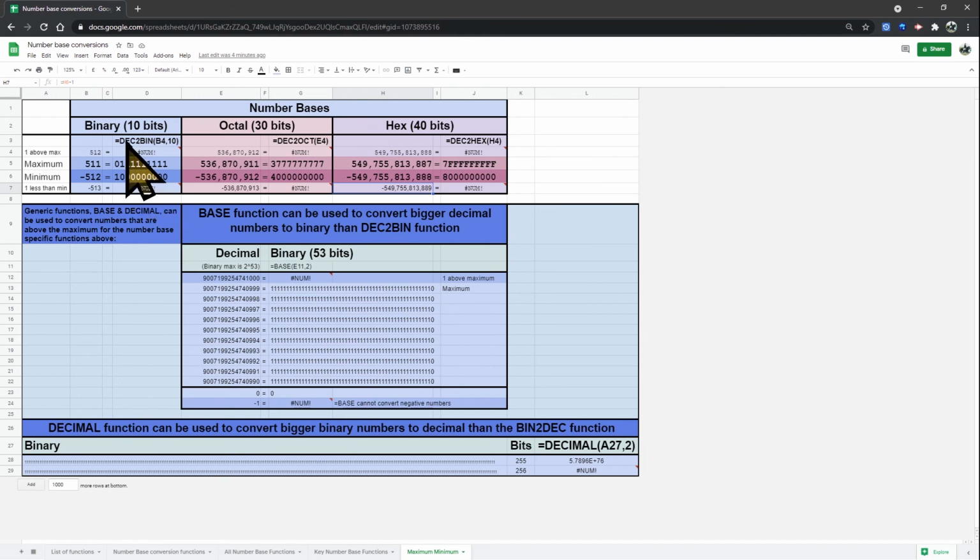The maximum number for binary seems a bit tight with only 10 bits. However, you can use the base and decimal functions to convert much higher numbers to or from binary. The base conversion function uses 53 bits compared to 10 bits, so this should be more than sufficient for all but exceptional requirements. To convert the other way from binary to decimal, the decimal function converts 255-bit numbers. That is really a massive number, so I don't think anyone would need a bigger number than that.